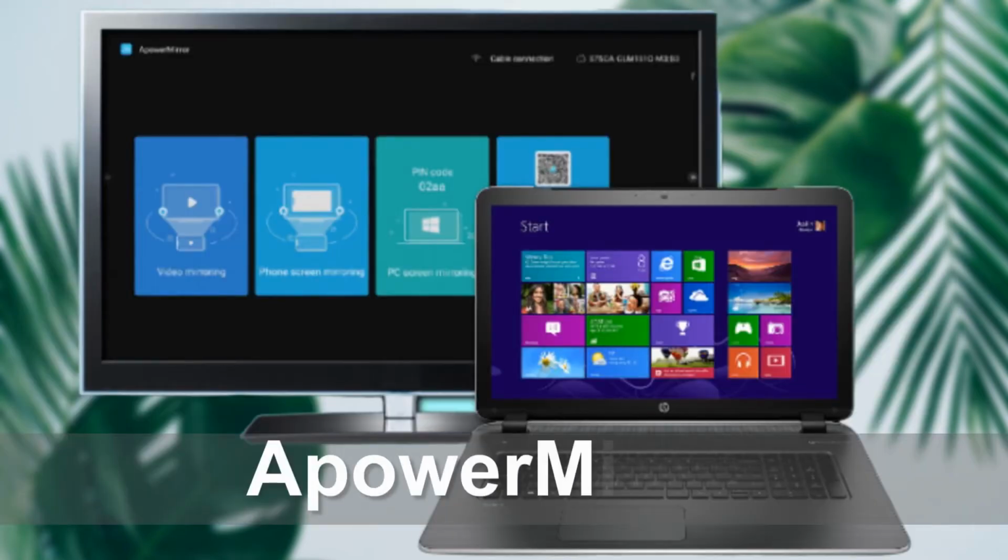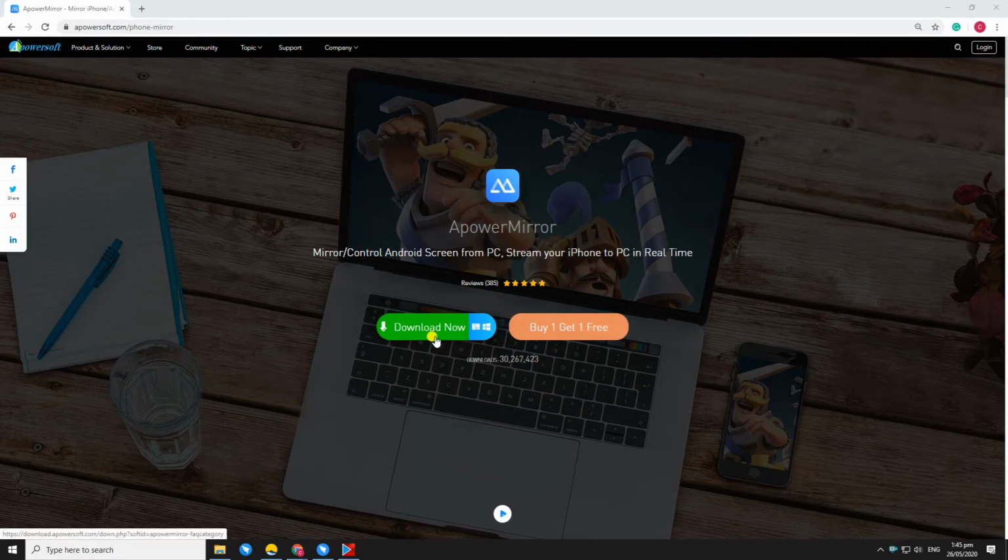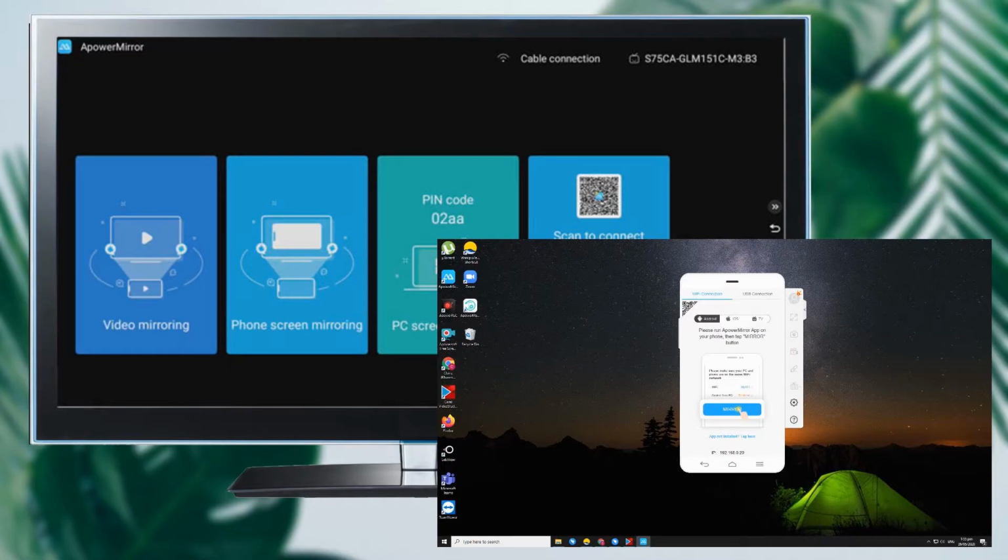If you do not have a Roku TV, you may use another tool called a power mirror. To use it, first go to its official website and click the download button. Then, download the app on your TV as well. Next, launch the app on both devices.